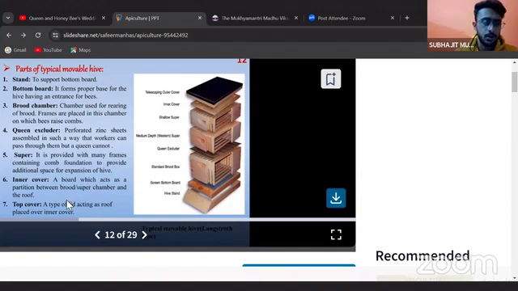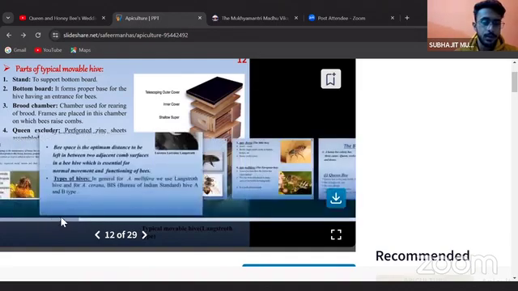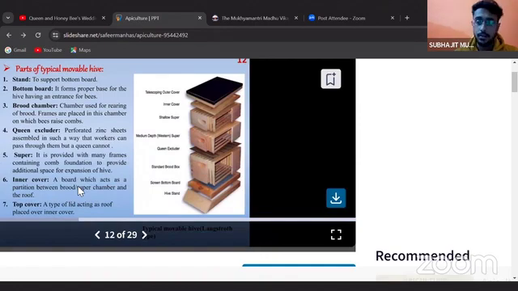It is a partition between the brood and super chamber. The top cover, a type of lid acting as a roof, is placed over the inner cover. So it is a lid acting as a roof placed over the inner cover. So you can identify which are the parts.